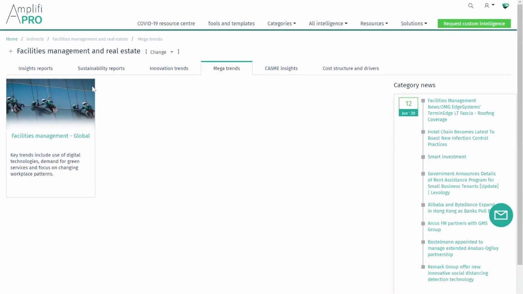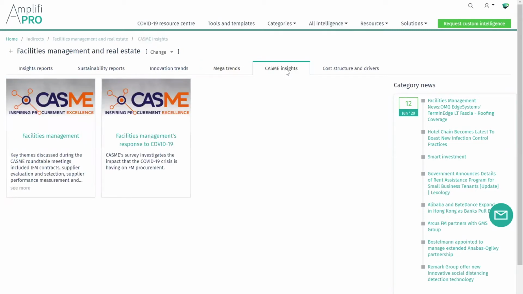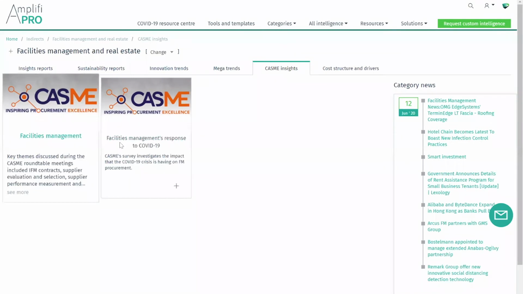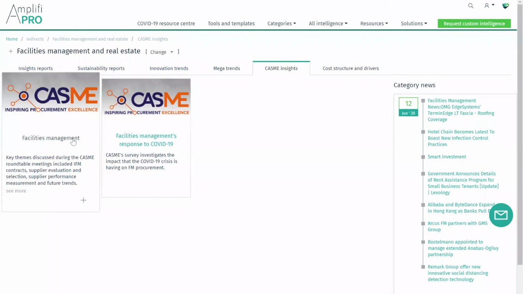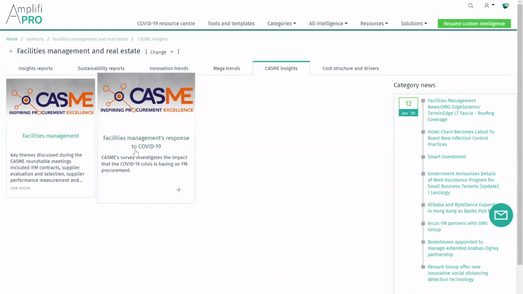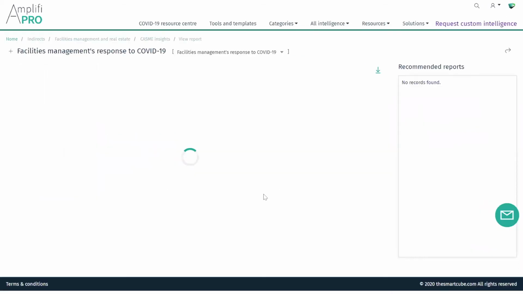Now, at a high level, you can also see insights here from our partner Casme. Casme is our alliance partner. Some of you may know them already. They cover a lot of peer intelligence and networking events with the procurement community. So we have featured insights from them, for example, the fundamentals here, what some of the strategies are, as well as some of the recent surveys and benchmarks they've run, and how the FM category is responding to COVID-19. You can refer to this type of intelligence from here.